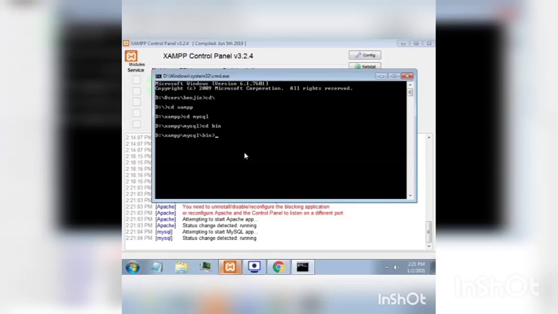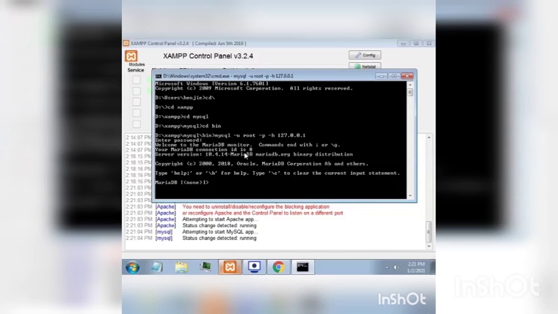After that, type mysql -u username. The default username is root. Then -p for password. You don't have a password, so leave it blank. Then localhost, 127.0.0.1. Press enter. You don't have a password, so press enter. You'll see the message welcome to MariaDB.